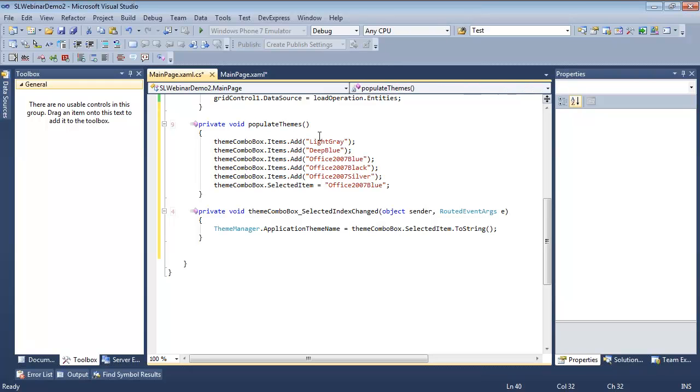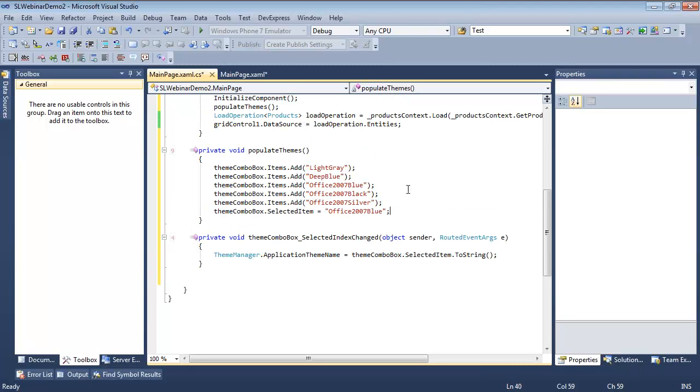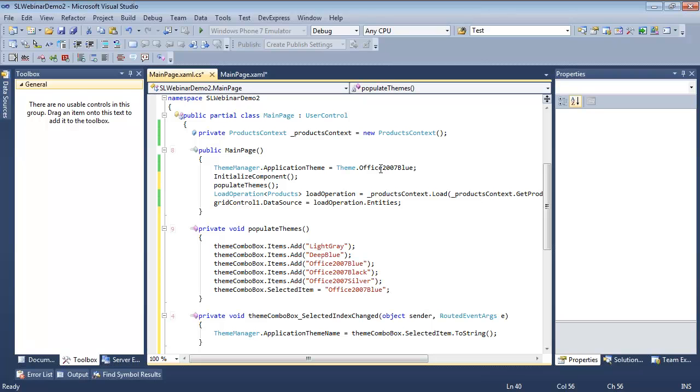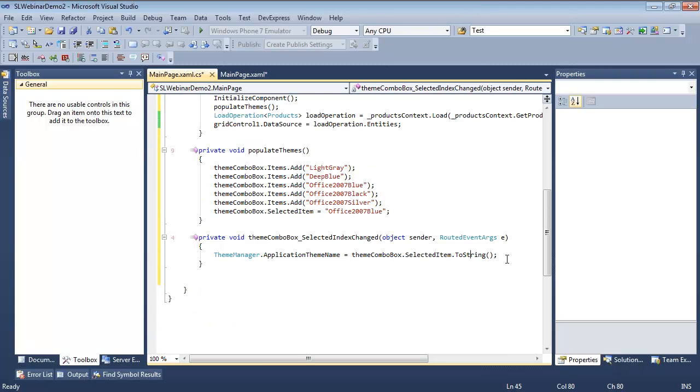Now you'll notice that after we add these items, we have one selected by default. So this sort of makes this part redundant, but you see how you can apply it in both ways. You can apply it before everything's initialized manually through code, or you can, of course, set this, and once it's selected, it'll apply the theme as well. So let's go ahead and run this and see how this works.